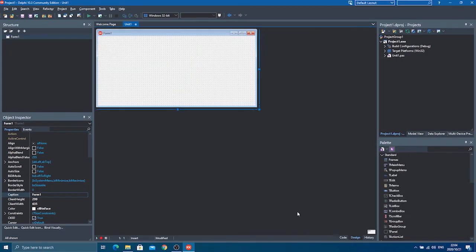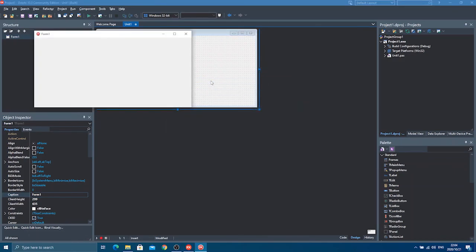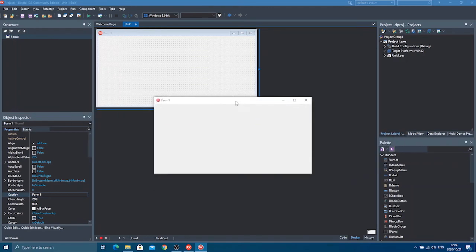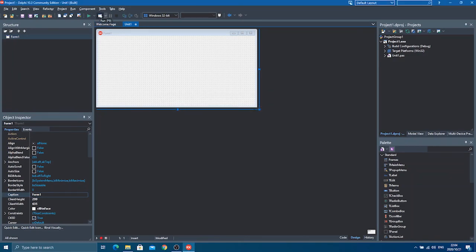Going back to design, if we look at the top, an important thing to notice is the big green arrow. This is the run button. When we run our application here, it will start the application, build it, and then run it. So we can see we have a form that is extremely boring because it has nothing on it that we can interact with. Next to that, we've got the run command.